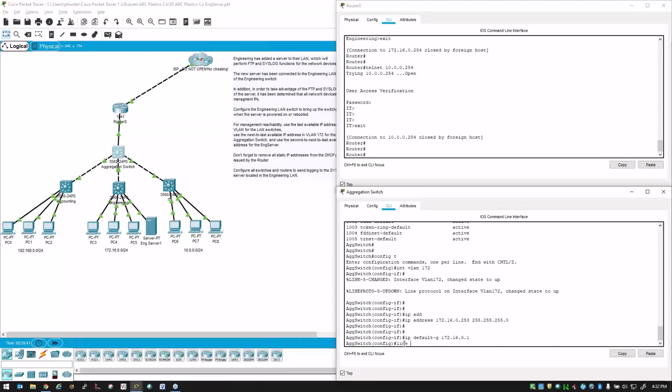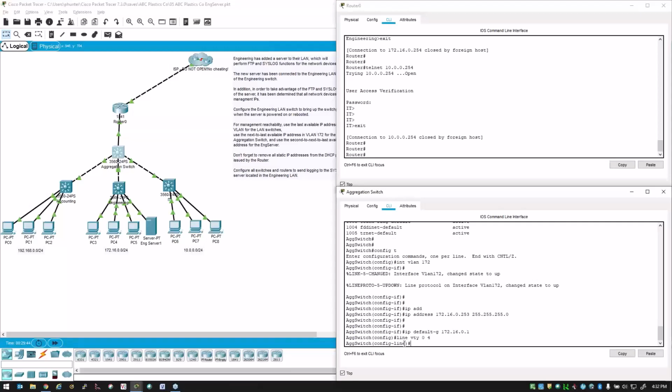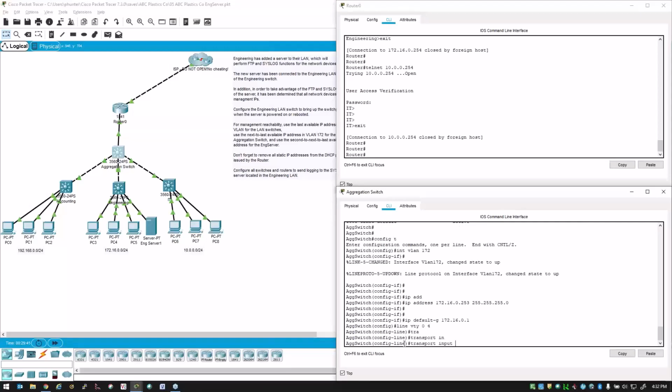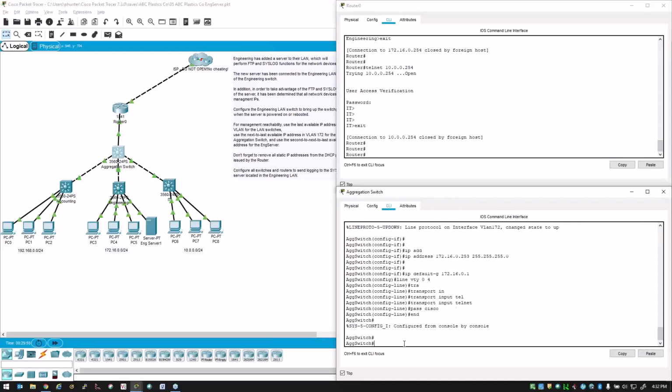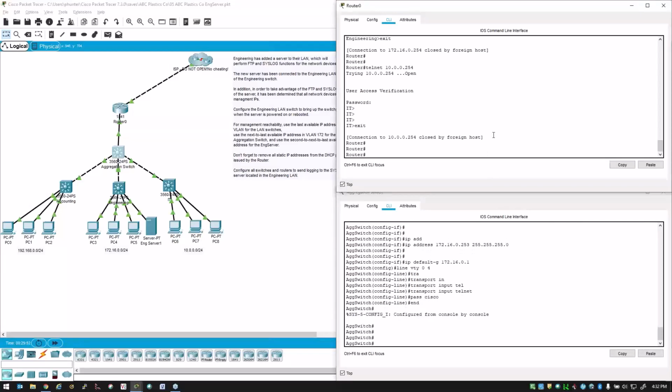But let's see, was it line VTY 0 through 4, transport input telnet, and let's give it a password. And let's test to make sure we configured it correctly. So telnet to 172.16.0. Whoops, got to learn how to type.